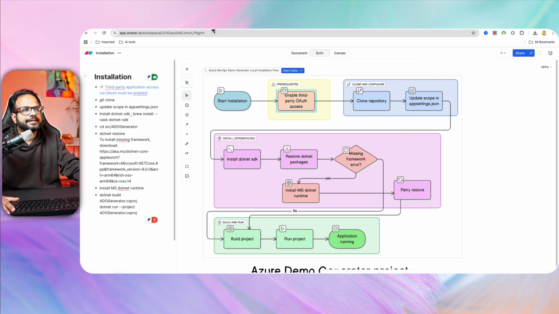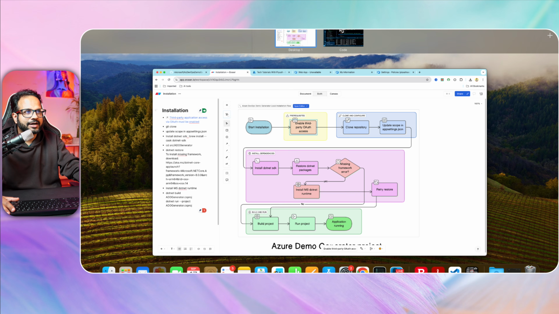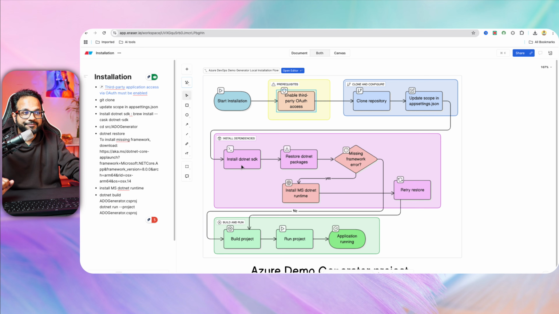Next, we have done till here. Now the next is to install the dependencies. So let's go back to our project, and now we'll be running the command to install the dependencies, which is install .NET SDK. If you already have .NET SDK, then you can move forward with the .NET restore command. But if you don't have it, you need to run the .NET SDK installation.